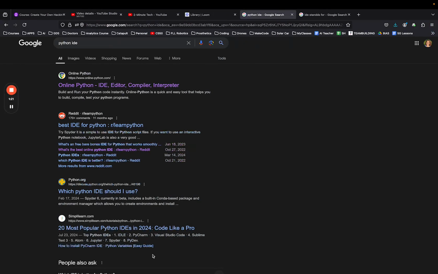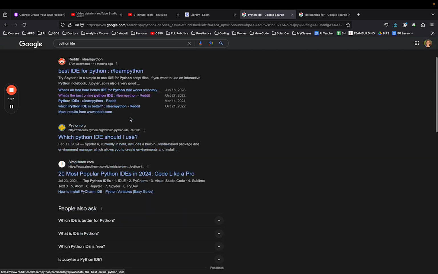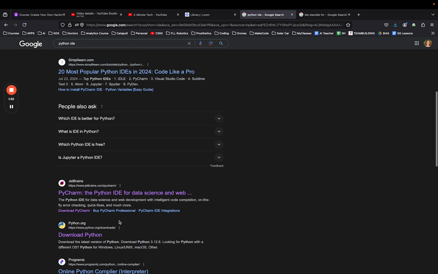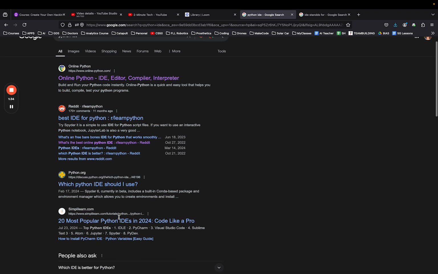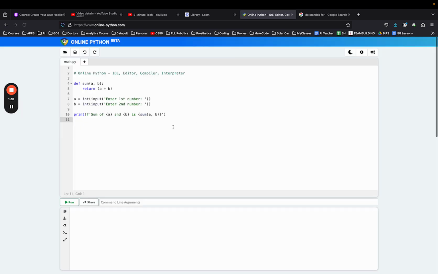I've used a bunch of different IDEs in the past. I've also come across a few online ones that are decent. PyCharm is another one that you can use. That one potentially can cost money. Let's take a look at this online IDE right now.